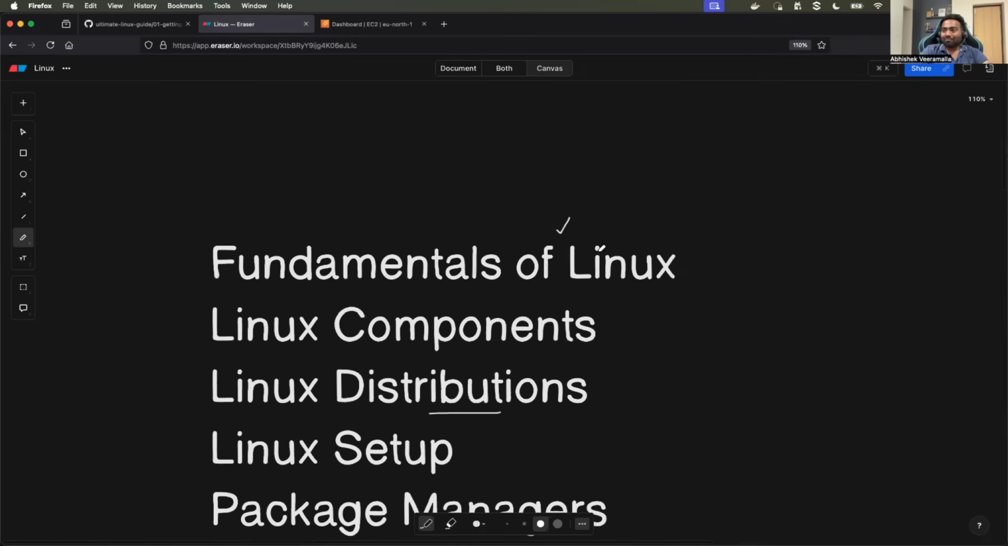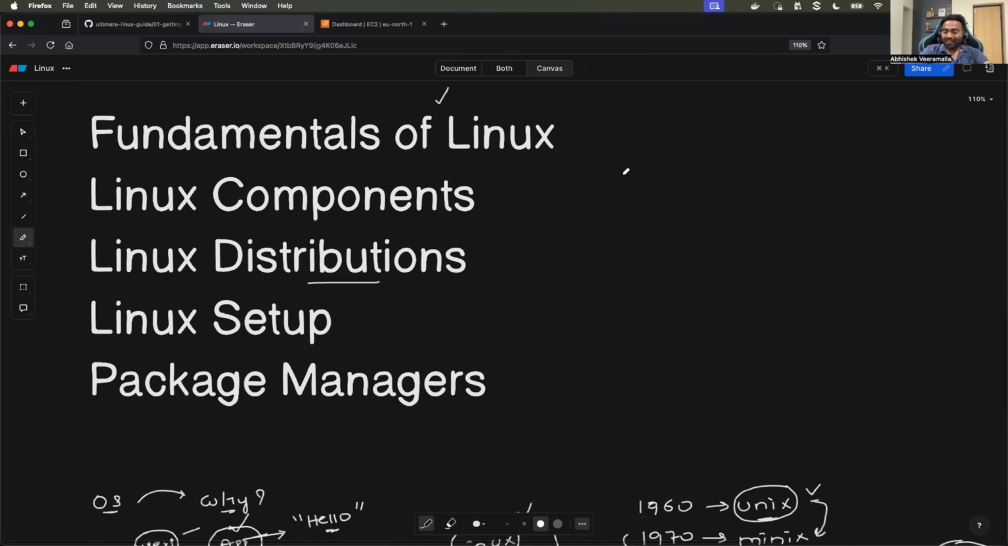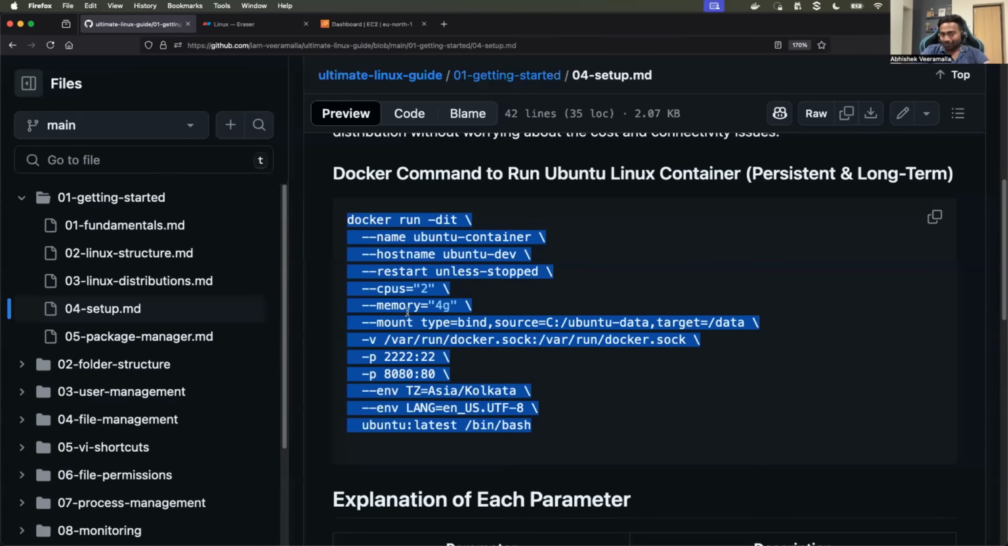So what we have learned today are the fundamentals of Linux, where we learned what a Linux kernel is and what its responsibilities are. Similarly, what is the Linux operating system? We learned about the comparison of Linux with Windows. We learned various Linux distributions, and the setup of Linux using WSL as well as a Docker container. Finally, we learned about Linux package managers. This is the most important point. Going ahead, please try to use WSL or the Docker container that I share.